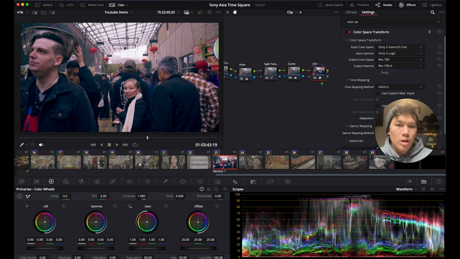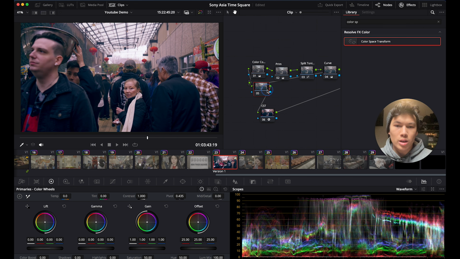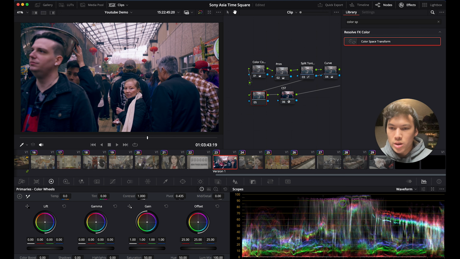Okay. You know what? I'm going to add one more node to this, Option S, and I'm going to add a little bit of color density. Here's another tool I want to show in order to get some specific looks. Maybe you have this, but your grade is looking a little bit hollow. So I'm going to name this density. This is just regular color density.